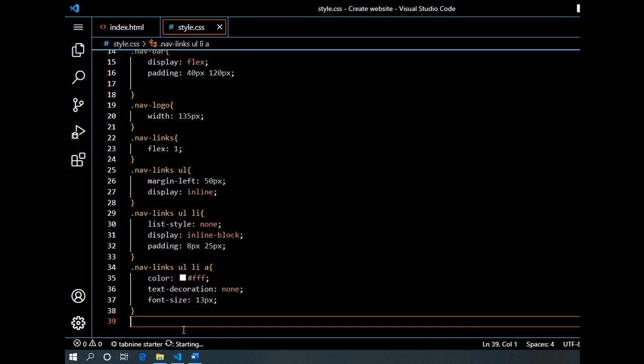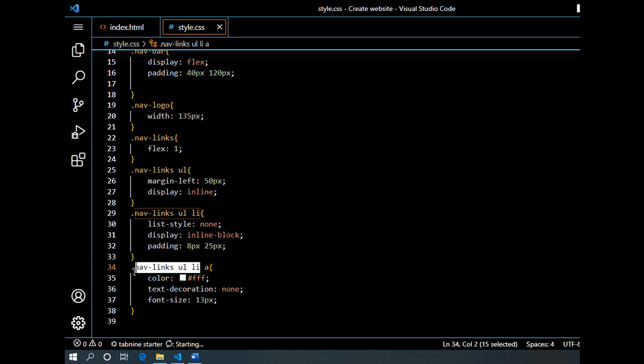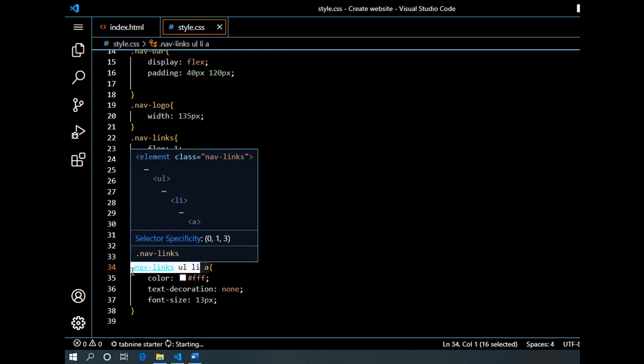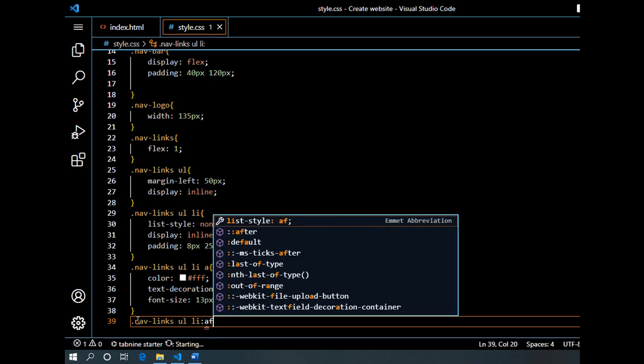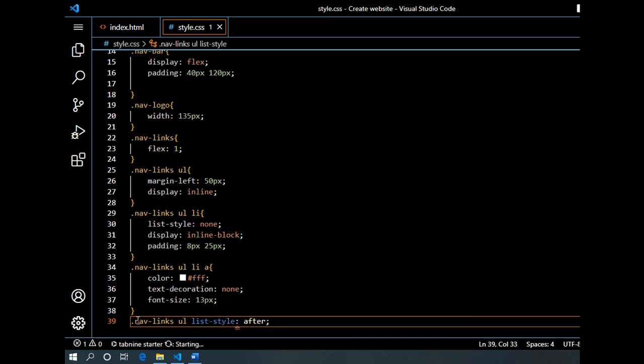So we can go ahead and right now we can write down nav links li. We can copy this nav links UL li, and right now can paste here right here li code. After we can select this one.